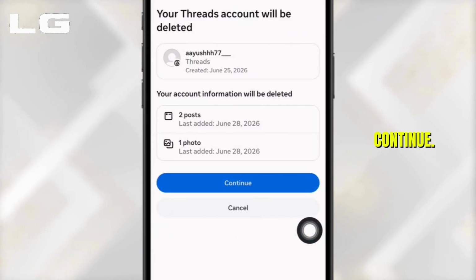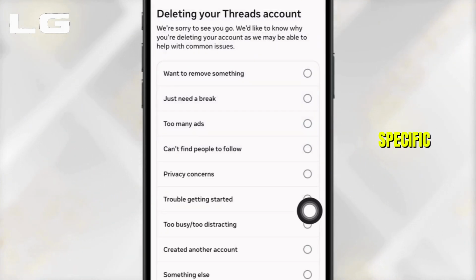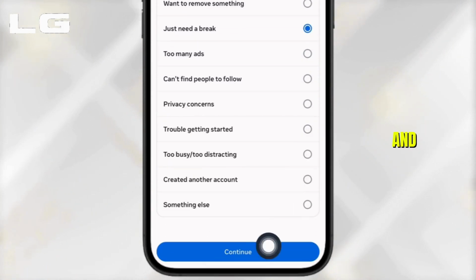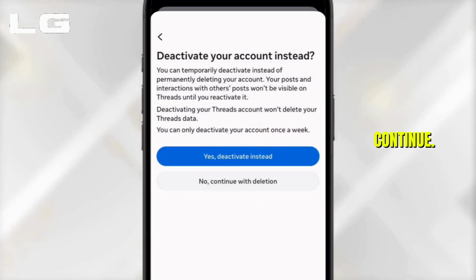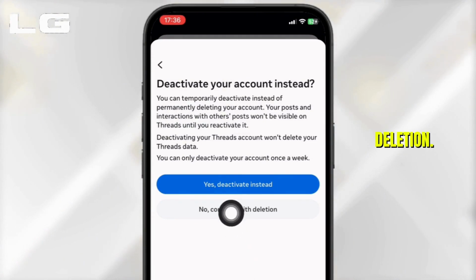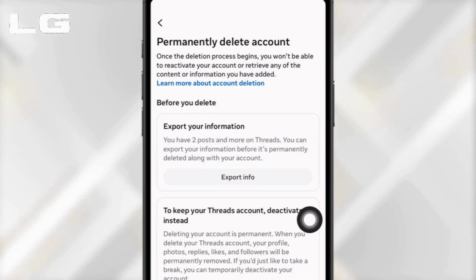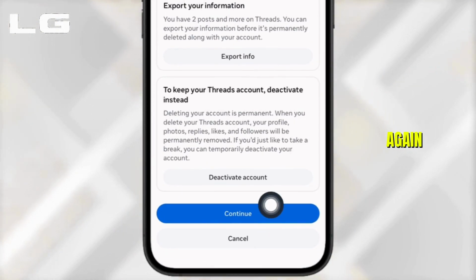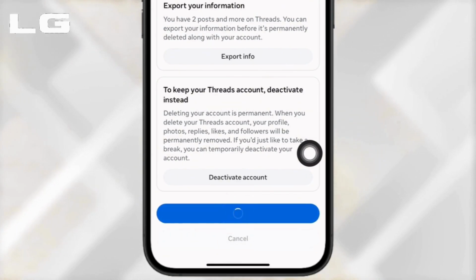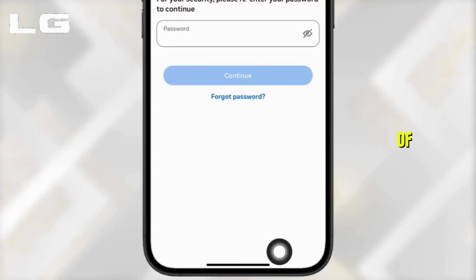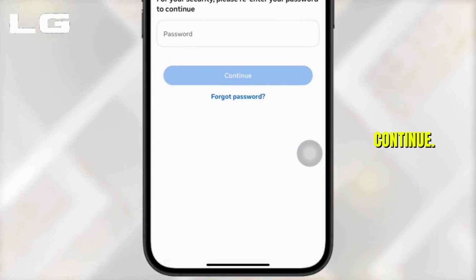Once again, tap on Continue. Now you have to choose a specific reason why you want to delete and then tap on Continue. Click on No, Continue with Deletion. Tap on Continue once again at the bottom. Now enter the password of your Threads account and then click on Continue.